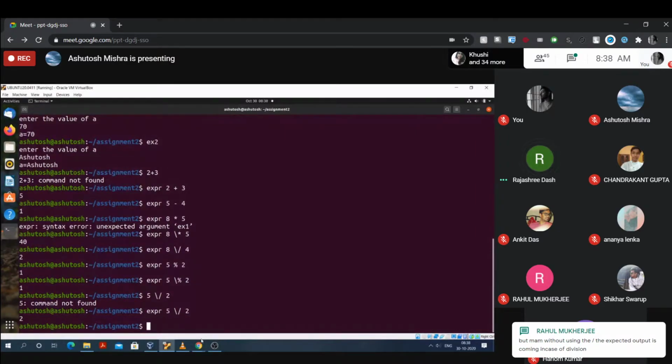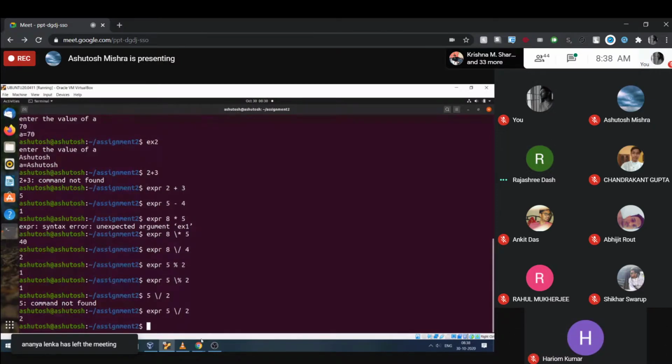Okay. So 5 divided by 2. If it is coming, you can use that. Most of the systems, it does not come. That's why we are giving that backslash. Now listen, 5 divided by 2. What should be the answer?